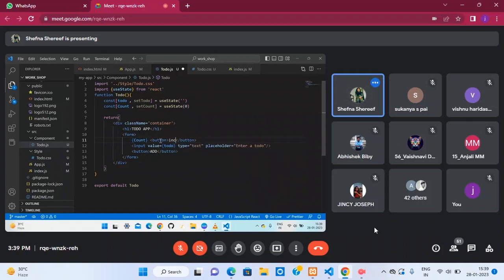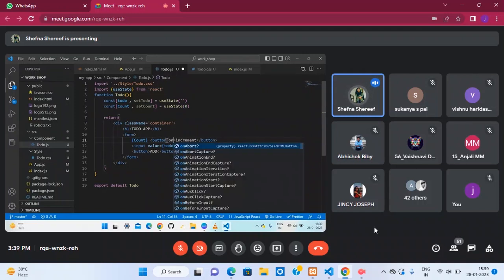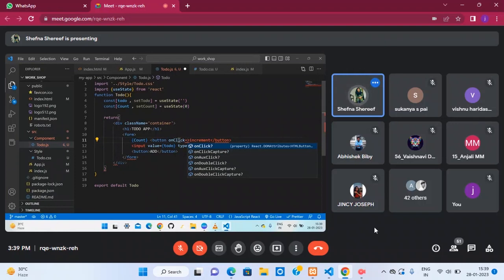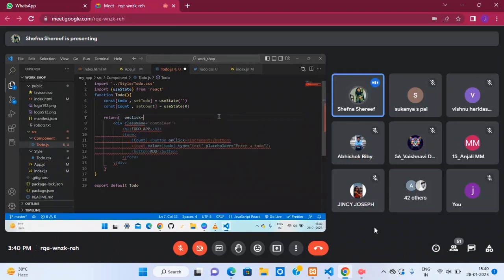That is done by using the onClick event handler when we click on the button. We use onClick, then equal to, and not like in HTML. In React, the onClick follows camel casing, that is, the C is in caps. In HTML, onclick equal to, and the rest of the values go inside single quotes or double quotes. But in React, it follows camel casing and equal to, then curly braces.